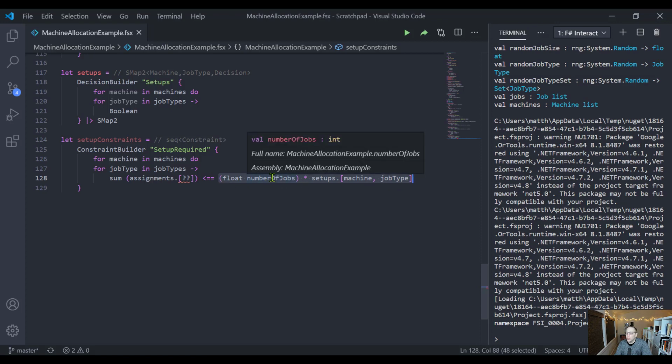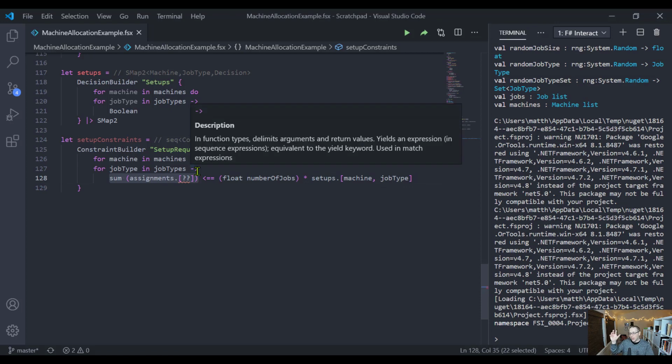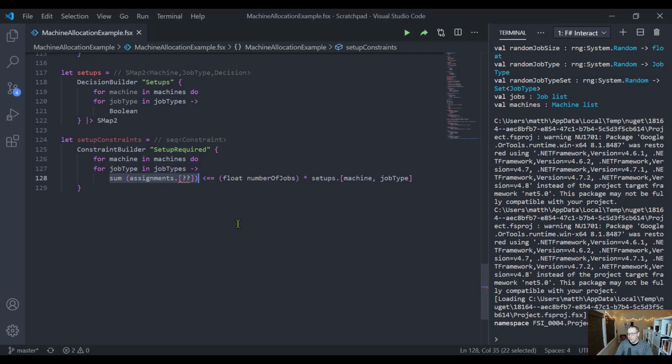Let's say I decide, no, you can't run a job type on here. Well, this would be a 0. 0 times 20 is 0. And so this would say, hey, the sum of assignments for that machine, for that job type, has to be less than or equal to 0. You can't run any of that job type on this machine. That's what I would like to be able to say, but I can't right now because assignments isn't keyed that way. I need to be able to slice along the job type dimension.